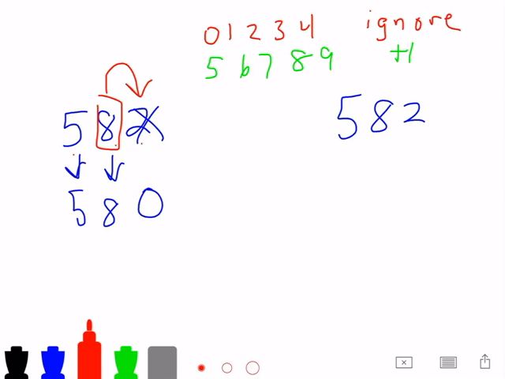Now I want to pull out this number 82 off to the side for a second. So if we think about the number 82 and rounding that, what is 82 closer to? Is it closer to 80 or is it closer to 90? Yeah, it's closer to 80, which is why it rounds to 80 for 580.